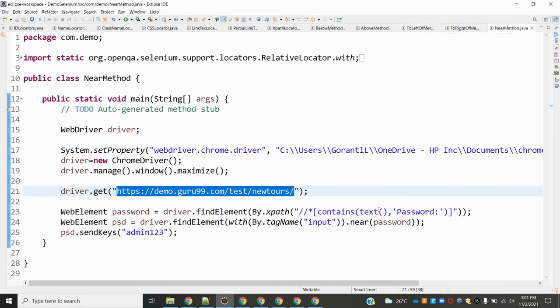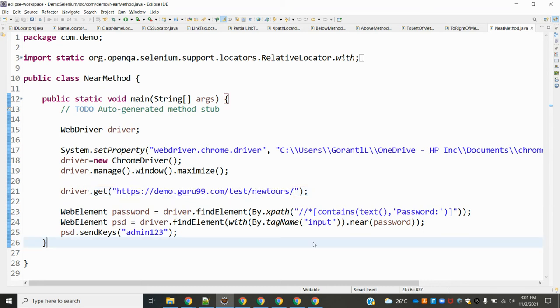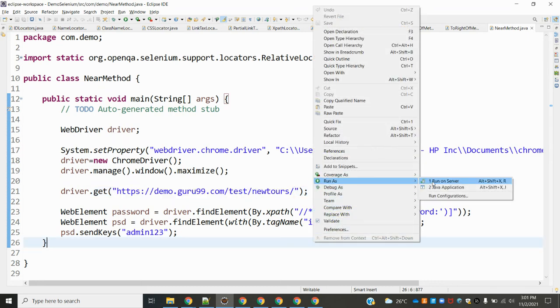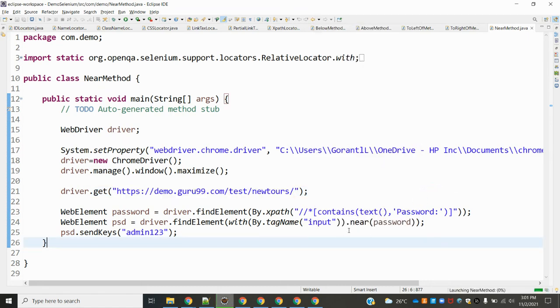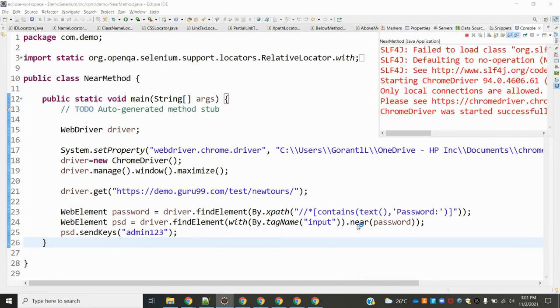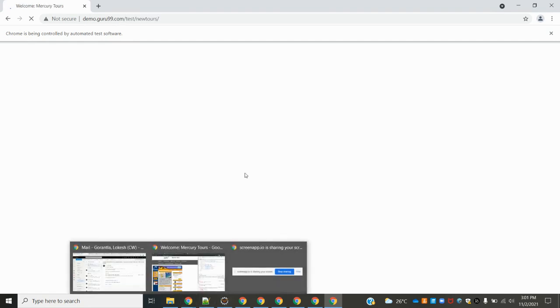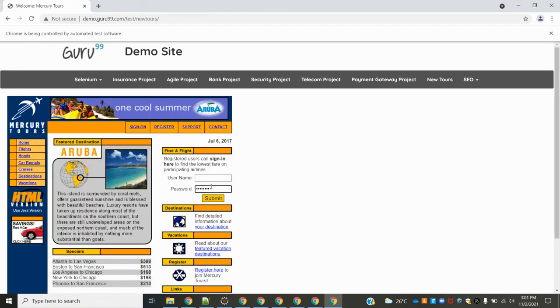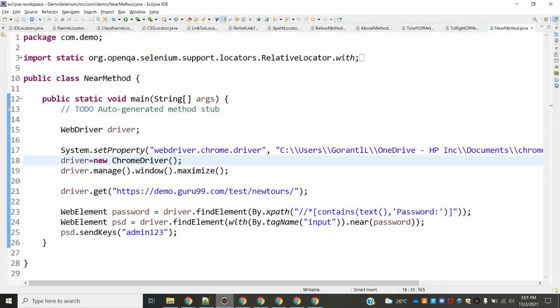I took the password text and gave the password value. Tag name as near. This is the tag we can use. We can enter a value. Enter. Correct. This way we can achieve it.